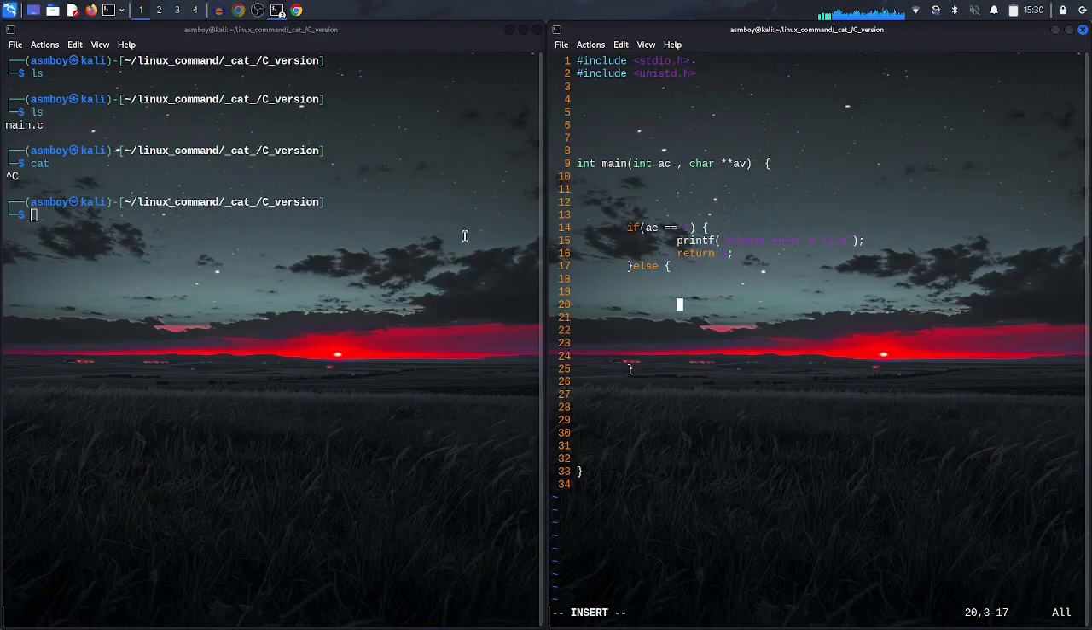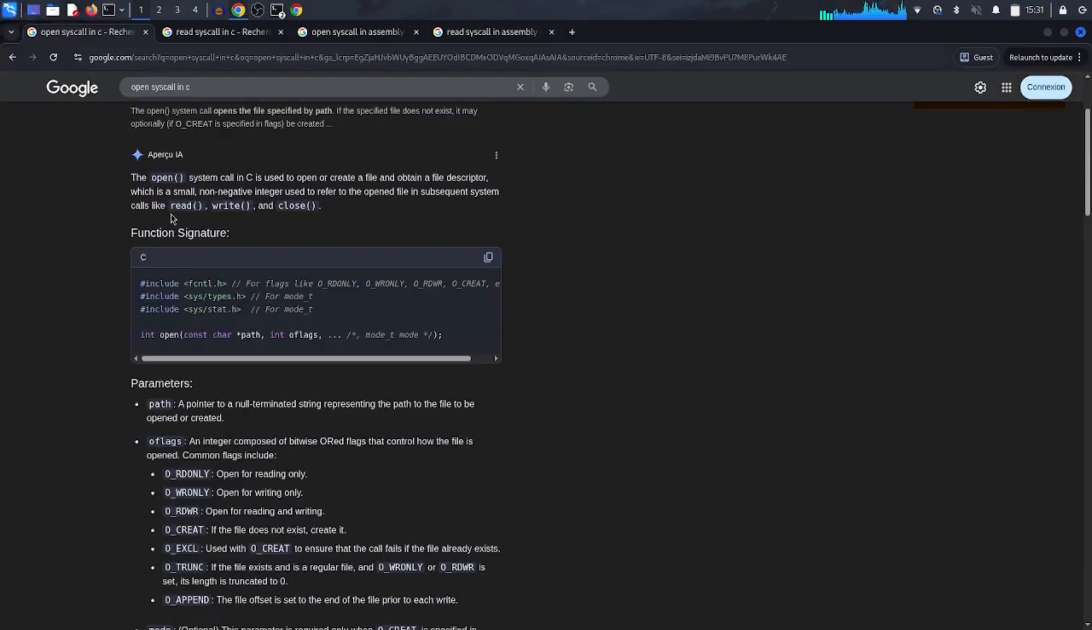So we're going to need to use the open syscall. As you can see here, I have documentation about the open syscall. The open syscall is used to open or create a file and obtain a file descriptor. The file descriptor is, we can say, an ID for a file, to indicate that this number is for this file.